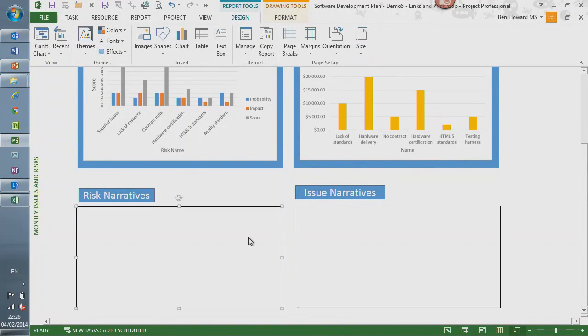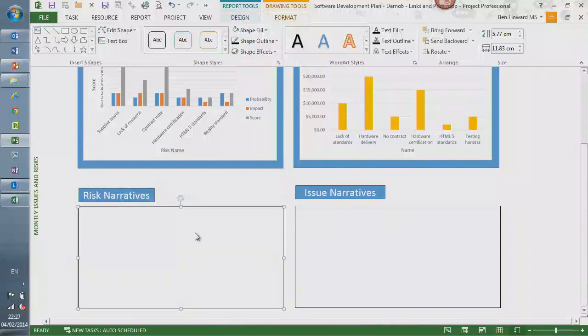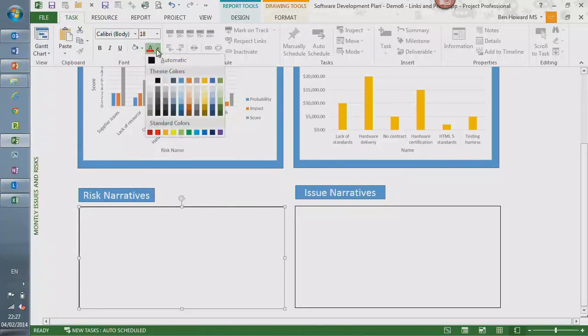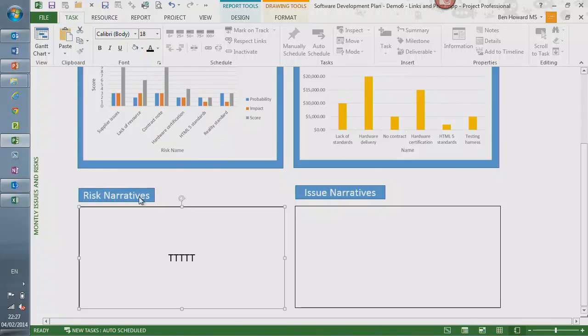Okay, so now I've got a sort of format where I've cut and pasted some risks and issue graphs in, okay, not dynamically linked, and then I've got a text area underneath where I can start to say, it's not. Don't you love white text? Let's just take that as black.